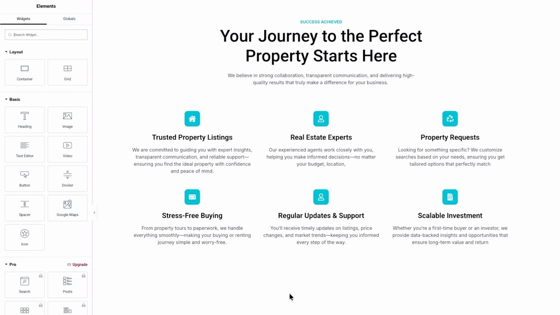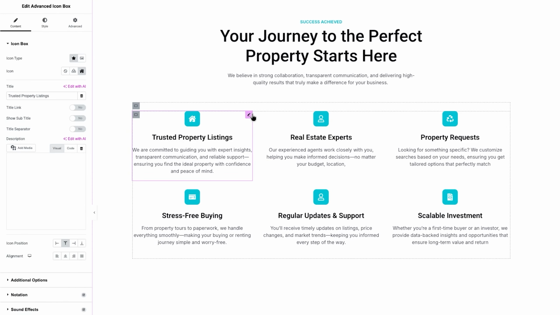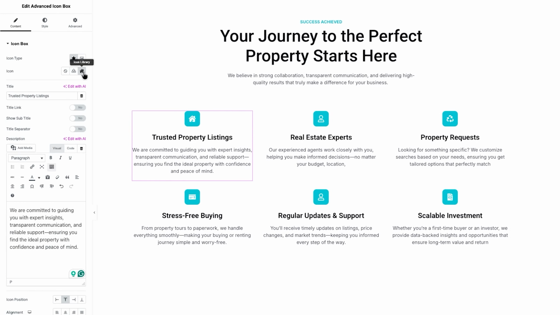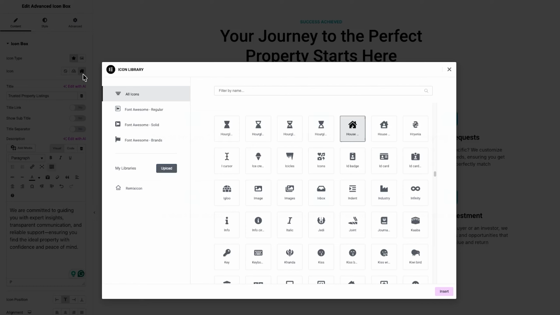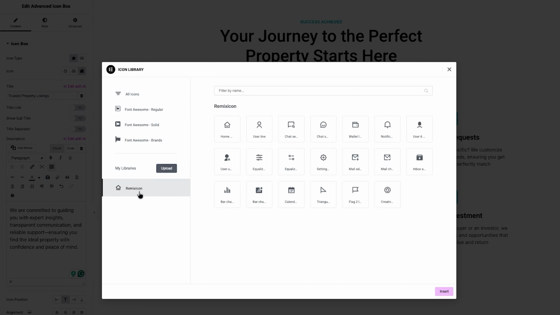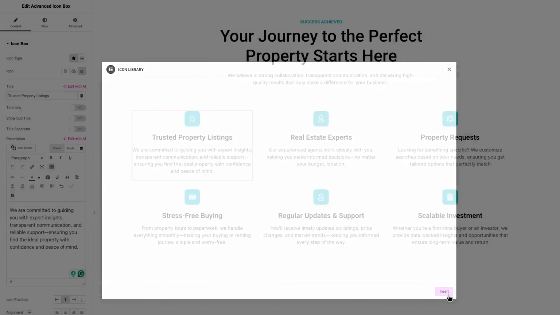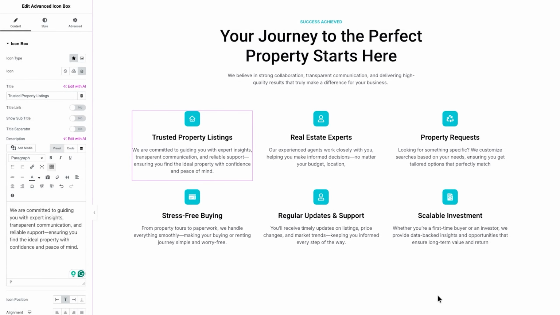Return to your page design, where you may have already added some icon boxes. To replace existing icons with your custom set, select the Icon Box widget, then open the Content tab and click on Icon Library. A window will appear showing all available icon sets. Look for your newly uploaded Remix icon under the My Libraries section. Clicking on it will reveal all the icons from that set, allowing you to choose one that fits your design. The icon in your widget will update instantly as you select it.